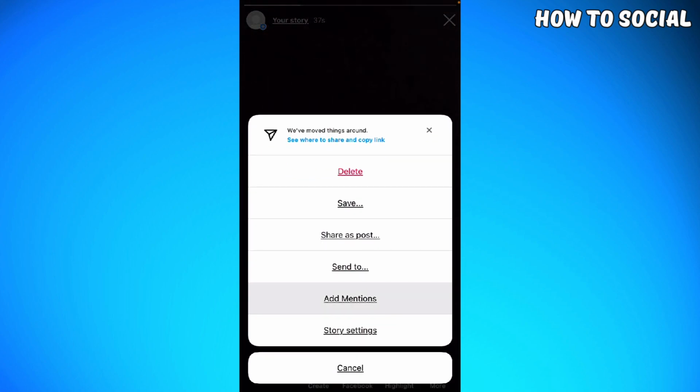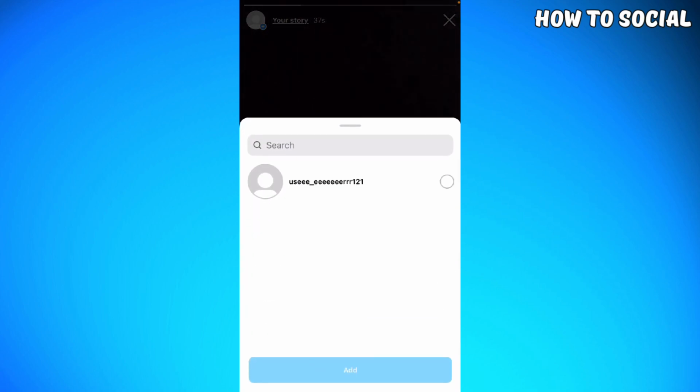And here you can click add mentions, and then here you can add the user that you want to add or tag a user.